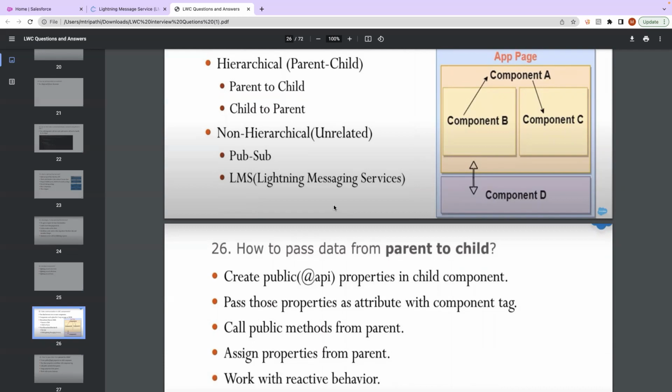So if it is only within the LWC, then we have a choice to use PubSub or LMS, but LMS provides extra functionality. Maybe in future we need to communicate with an Aura component from the same component, then you have to convert those PubSub into LMS, and that will be a tiring job. So it's better that you think about scalability from the very beginning. Okay.